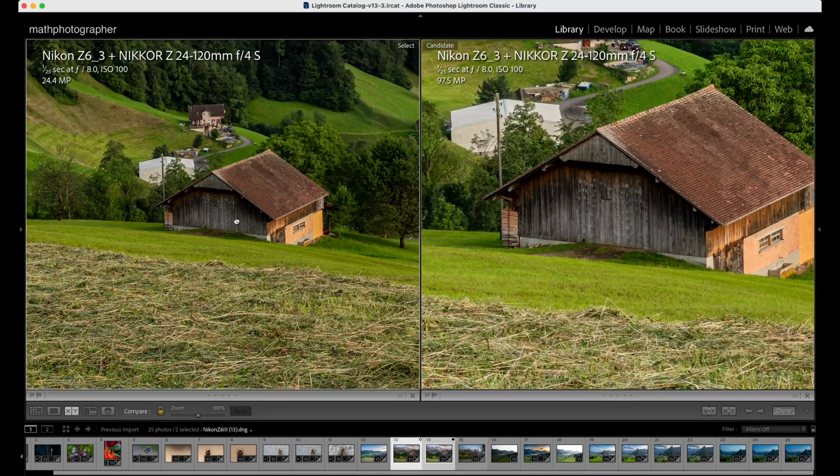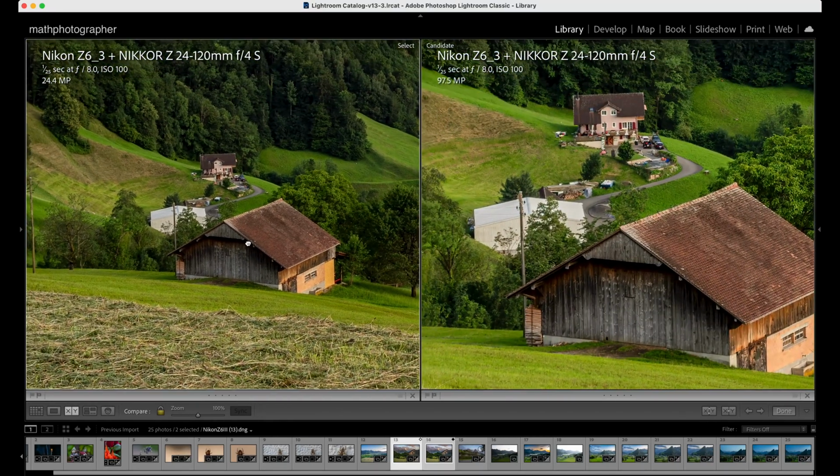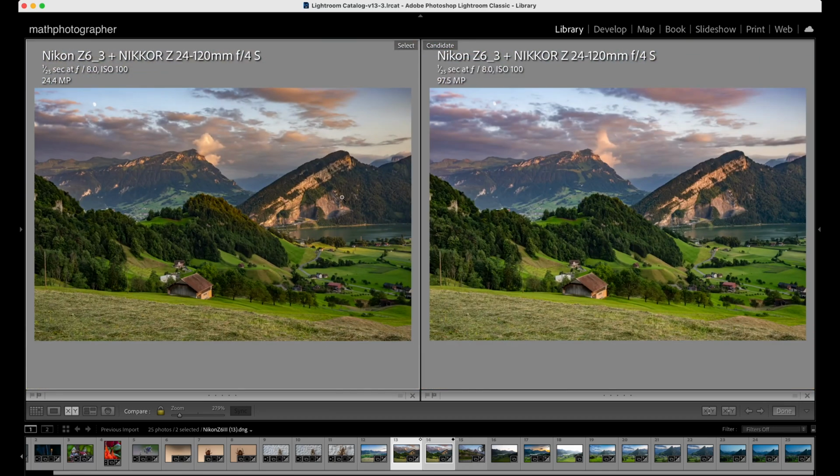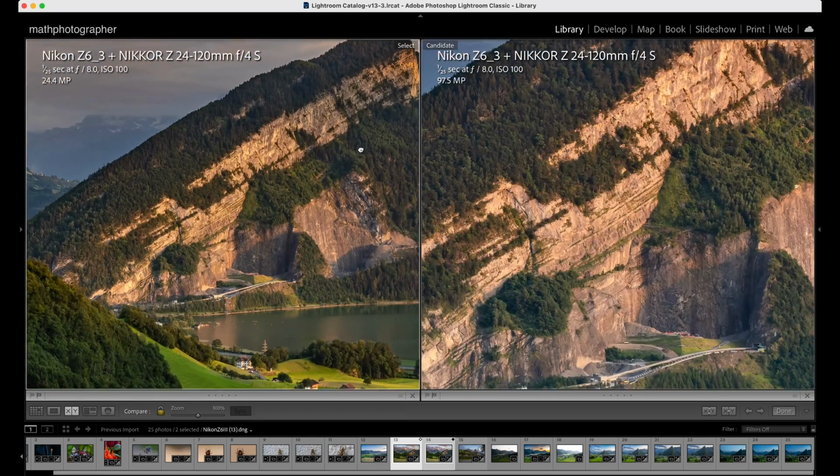Look also at the grass here in the foreground. Looks quite nice. Look at the house in the background and the barn here in the foreground. Very nice, but of course you get plenty more details and you can get much closer in terms of cropping in on the right hand side with the pixel shift multi-shot. That's obvious. Let's go to the mountains here. Look at that. Very nice.